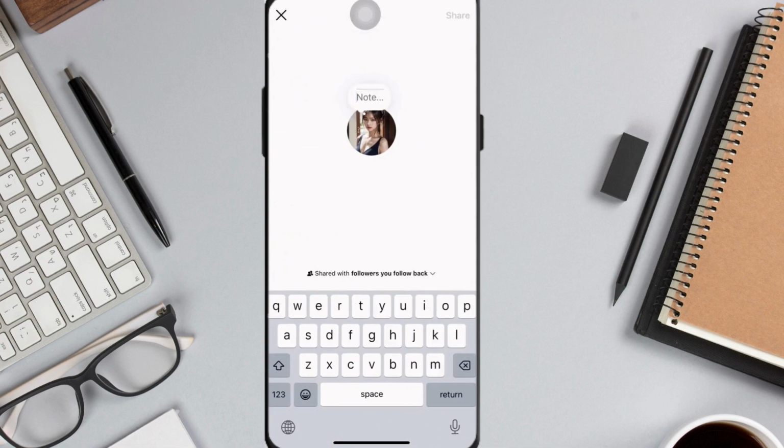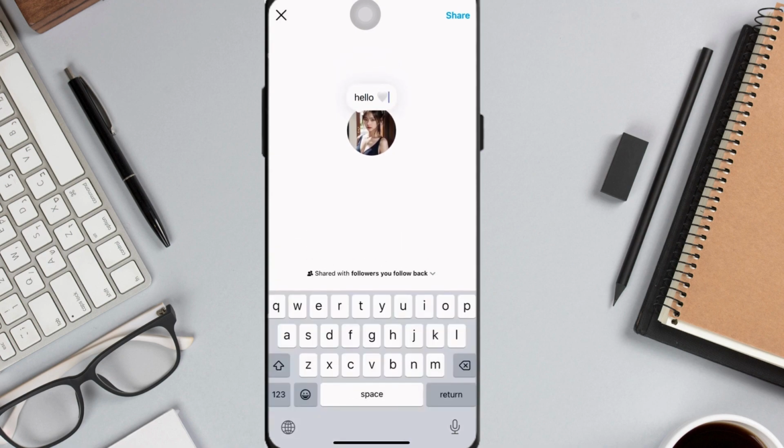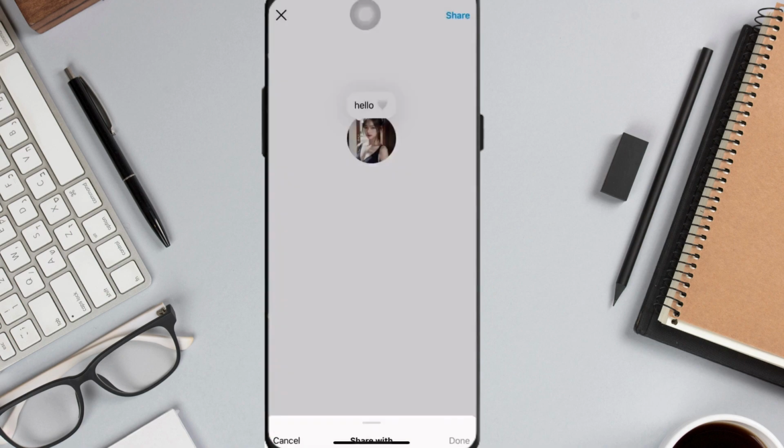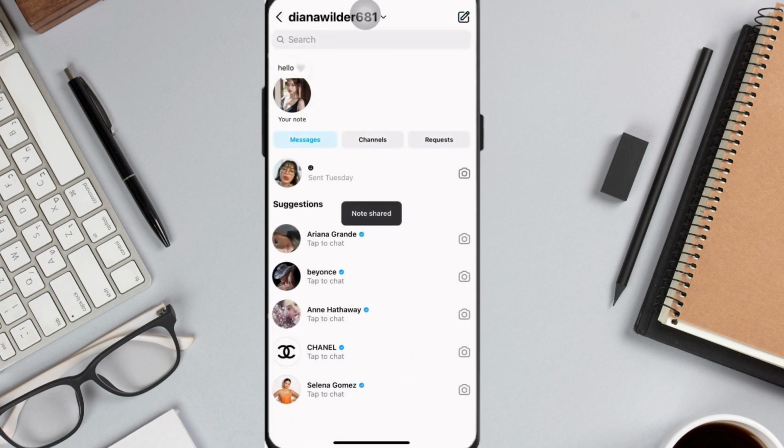Enter your text and then choose the audience that you want to share it with. You may share it with followers you follow back or with your close friends. Click done and then click share. And that's it. You successfully shared a note on Instagram.